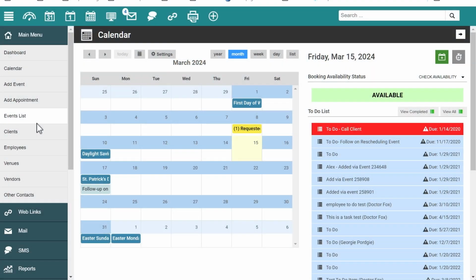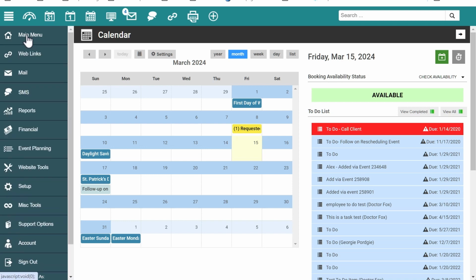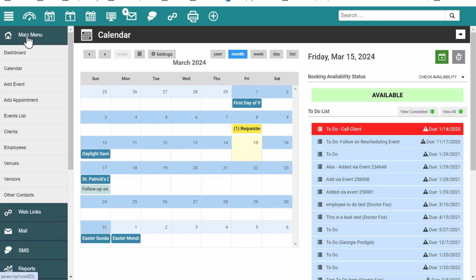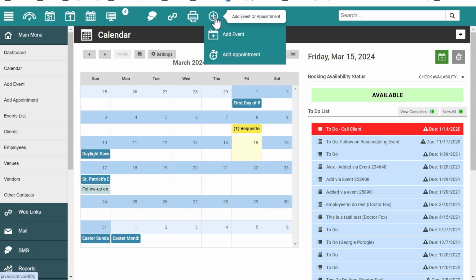So a client calls you up on the phone or emails you, however you engage in conversation with them. There's 3 ways that you can manually add an event. Here underneath main menu, if it's not expanded, you can click on main menu to expand it, and then click on add event. As well, here at the top, this little plus sign, if you click on that, you can click on add event here. Now, if you use one of those 2 methods, it's going to add the event to today's date by default, and you'll have to make sure that you update that event date.